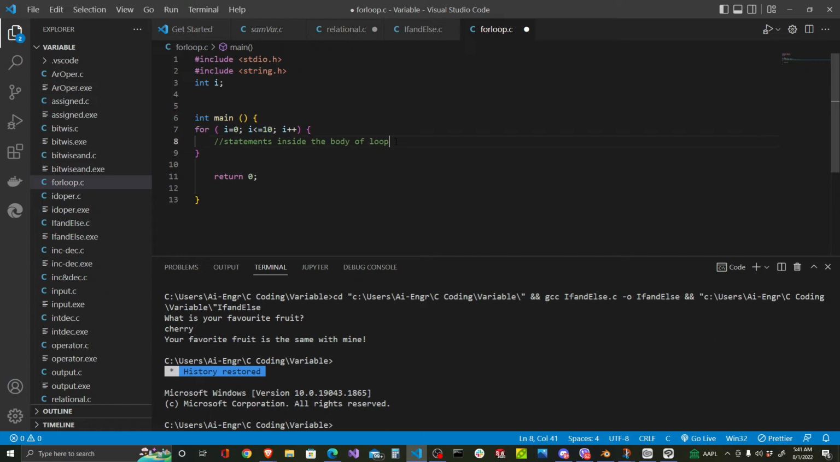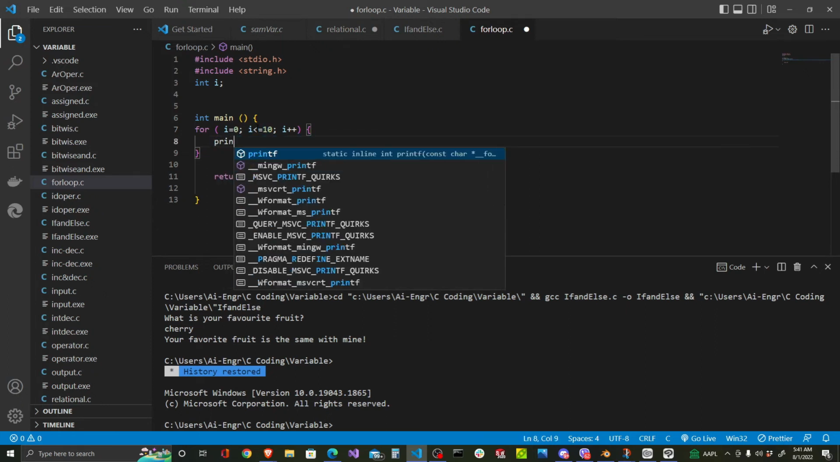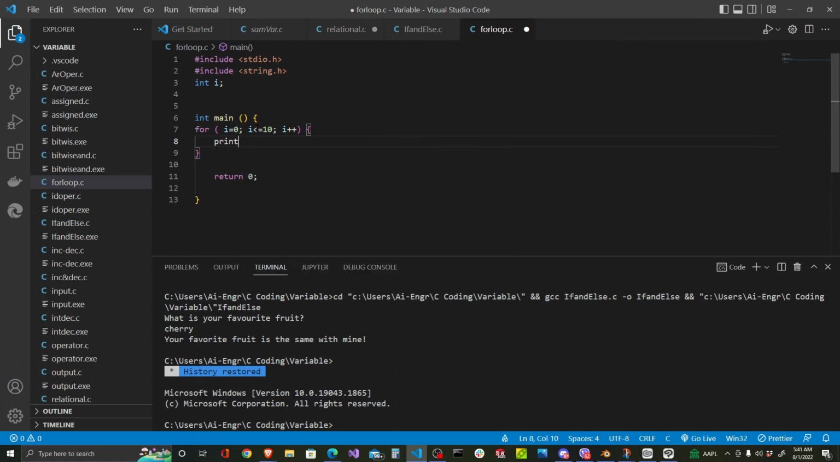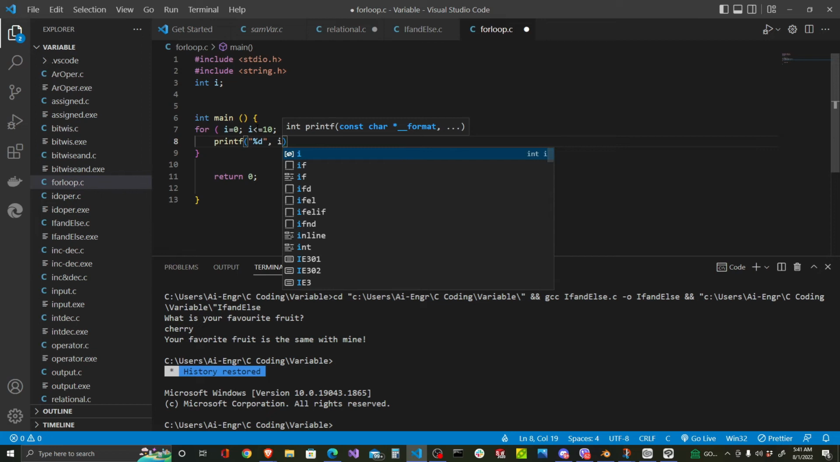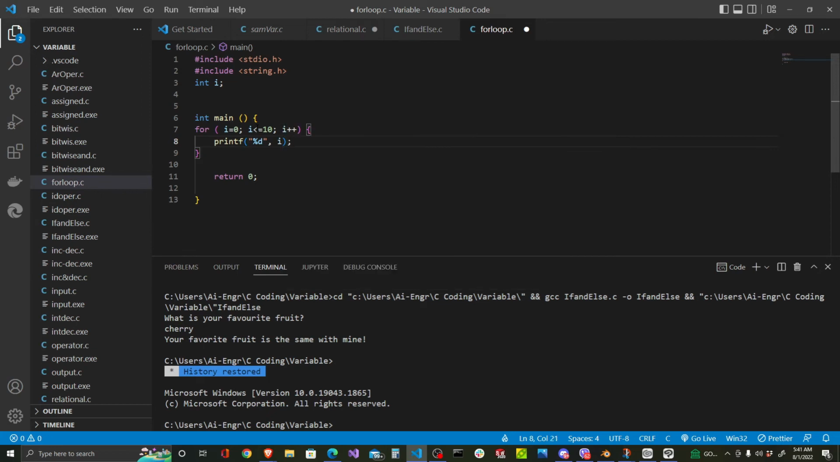So for example, we're gonna give an output of, it will start at 0 because we have started at 0. So there will be 11 outputs for this. So let's put %d and then comma, and we'll put the value of i.